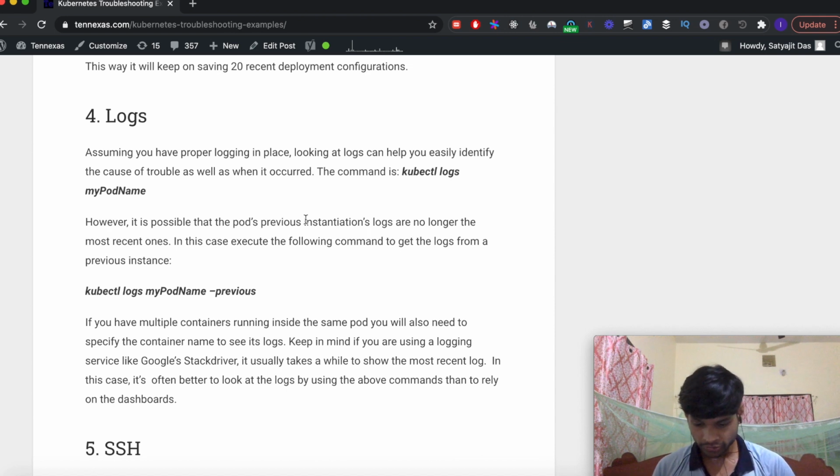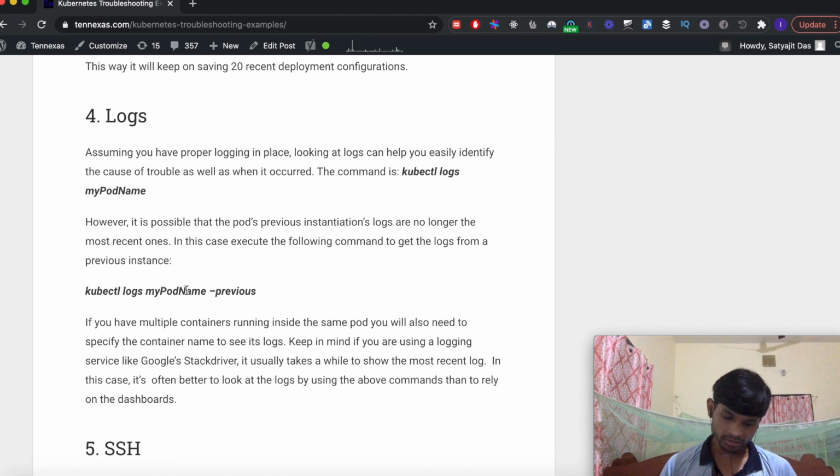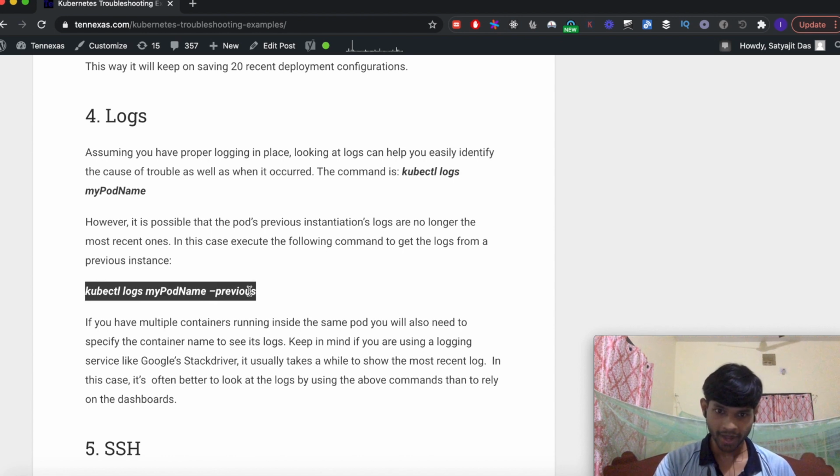If your application is failing and you have tried other things and you still can't figure out what is going wrong, then you can simply look at the logs of a pod. The command is kubectl logs followed by the pod name, followed by the namespace as well. And in case the pod has restarted, so the old pod isn't available anymore, and you want to see the logs of the previous pod, then you just need to give this previous flag.